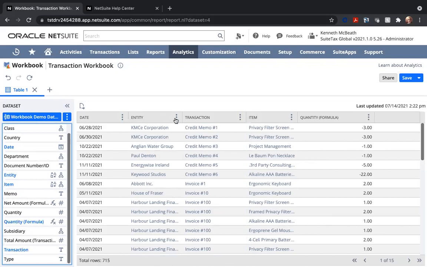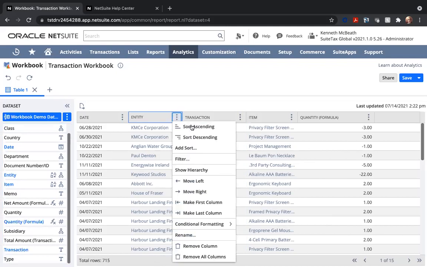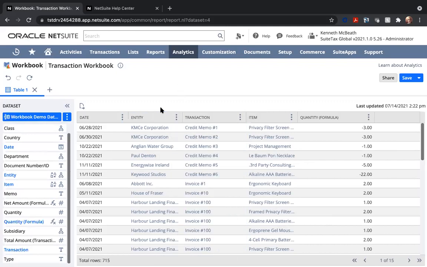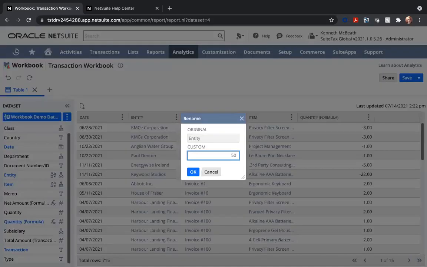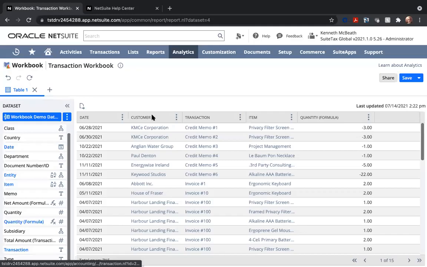And within each tab up the top, you then have options for being able to sort based on the different columns. You can move them left and right. You can add filters to filter based on particular columns. You can also rename columns as well. So instead of entity, for example, you could rename that to be like customer. Okay, so then that shows as customer at the top. And with the table, then you can export that to a CSV file.